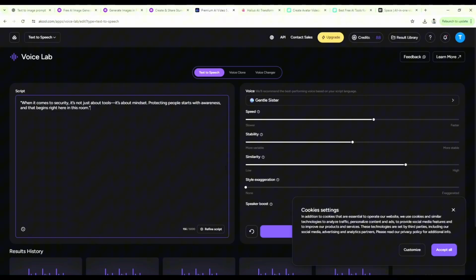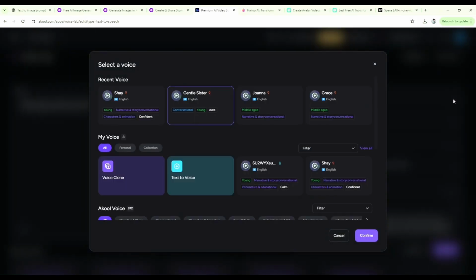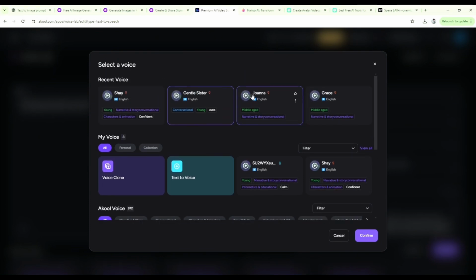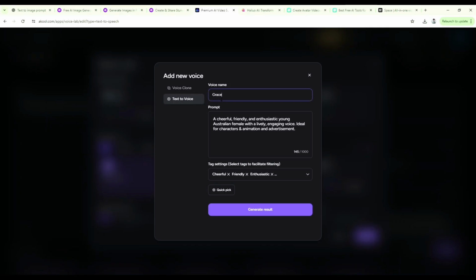And then you're going to go over to where it says voice with the name and click the arrow. This is going to take you to your voices. So you have your recent voices and you have my voice. Under my voice, you can do a voice clone, or you can do a text to voice. We're going to select text to voice. The first step is going to ask you to name your voice. So I think I'm going to go ahead and name this voice. We'll name her Alexia.